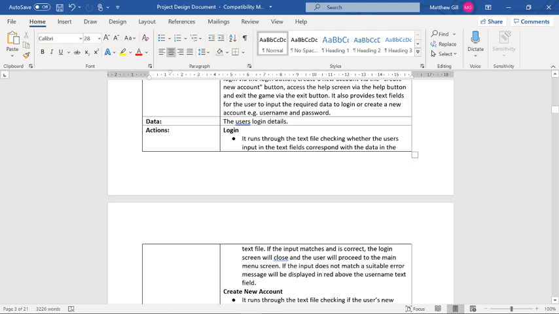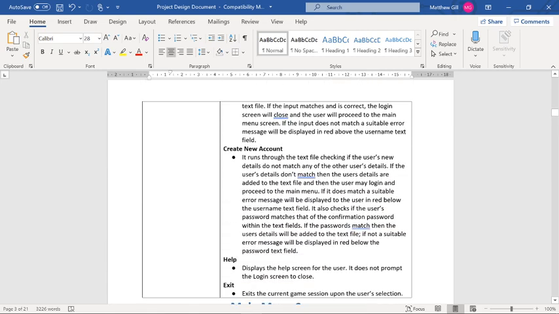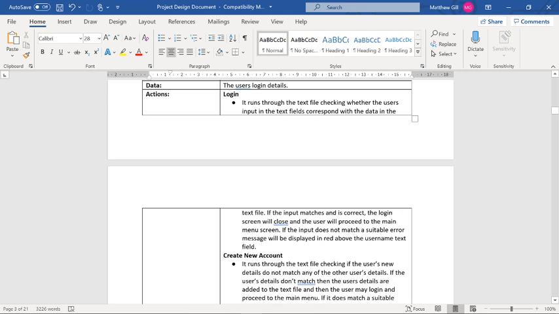So this guy was using a text file instead of a database. So when he clicked login, the program runs through the text file, checking whether the user's input in the text fields corresponds with the data in the text file. If the input matches and is correct, the login screen will close and the user will proceed to the main menu screen. That's kind of what I want there.